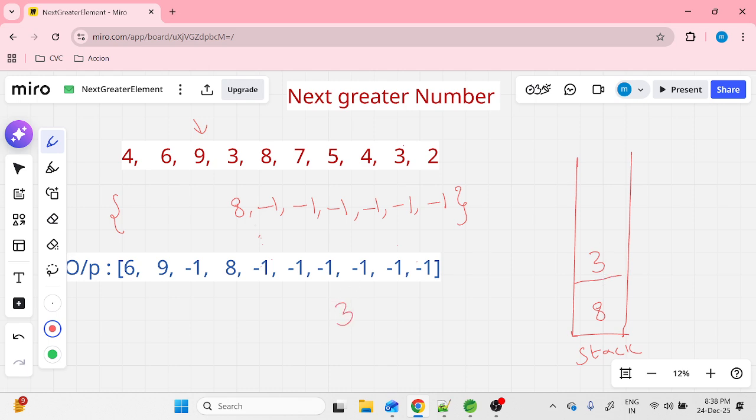Okay, what is the stack value? 3. Is 3 greater than 9? No, 3 is not greater than 9. 3 is less than 9. Condition satisfied, right? Which means 3 is not greater than 9. So what do we do? We pop it from here. The stack is still there.